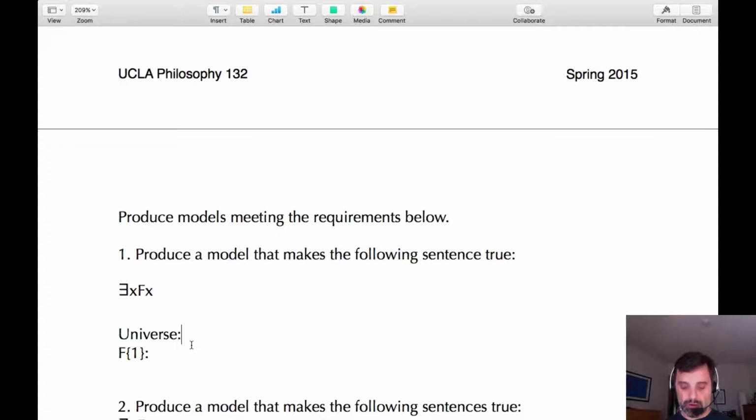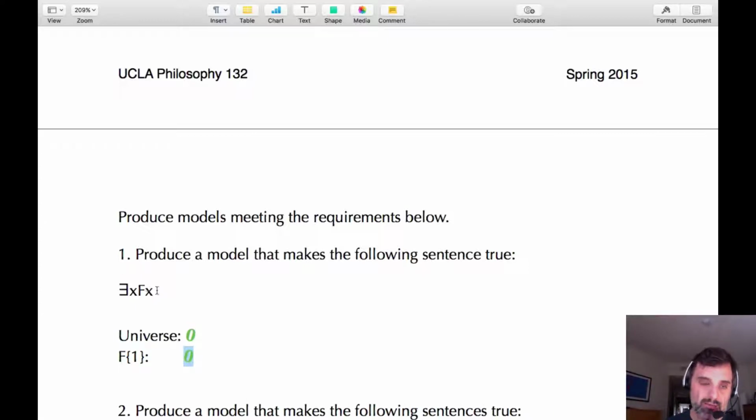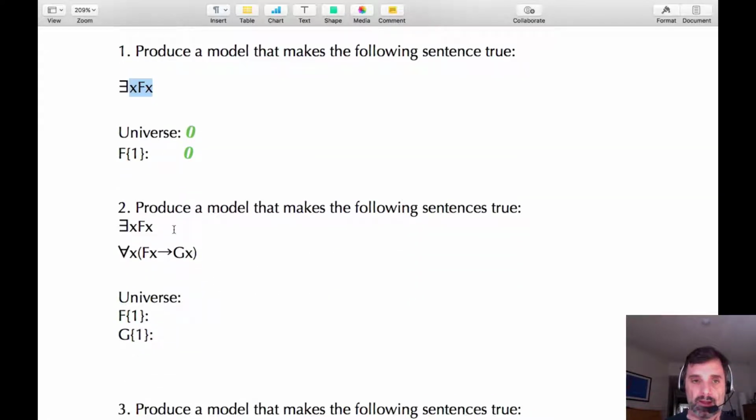So in this case, the model is simple. We'll put 0 as our one thing in the universe, and the one thing in the extension of f will be 0. So the one thing that exists will have the property f, and so there is a thing that is f, and so this is true. No problem. All right, let's look at the next one.